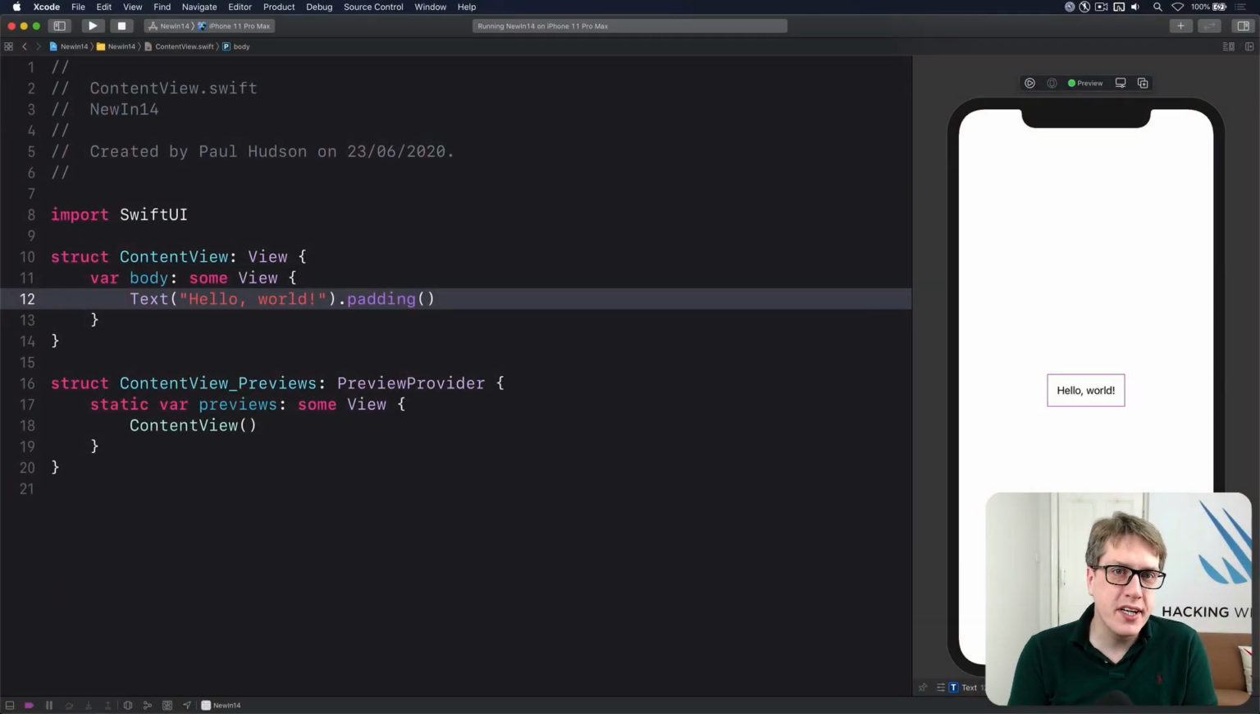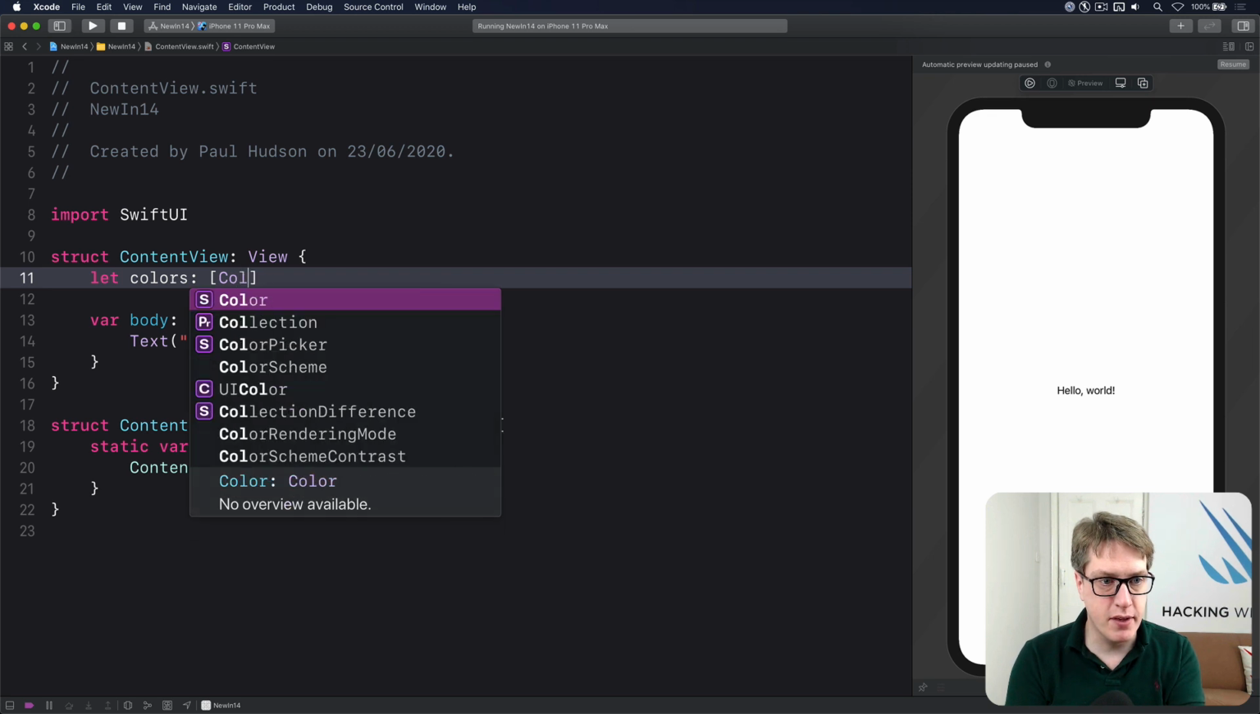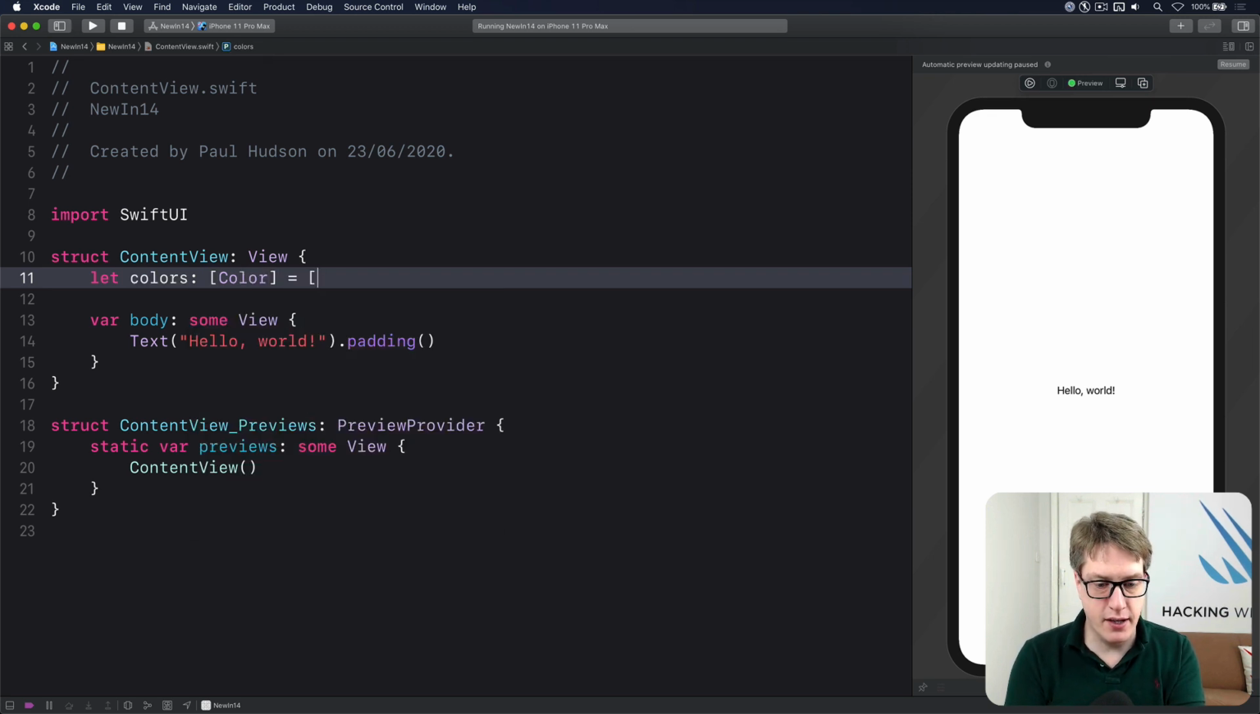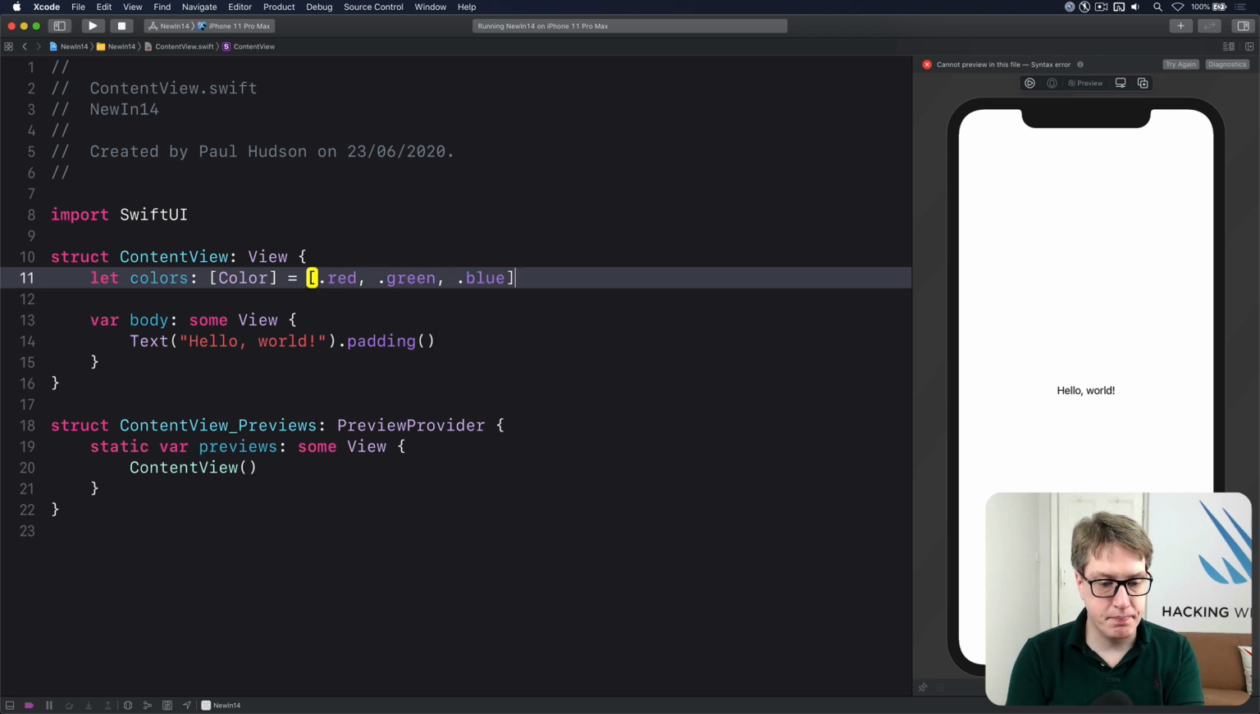In iOS 14, SwiftUI gains a new ability to scroll down in a scroll view to a particular location to show a view. Let's try it out now. First, we'll make an array of colors we can show in various shapes on our screen. I'll say, let colors be a Color array equal to Color.red, then .green, then .blue.